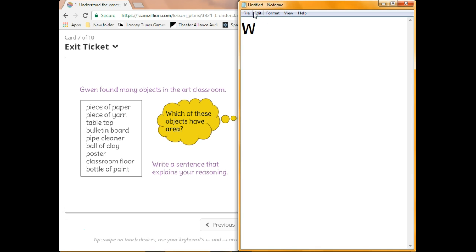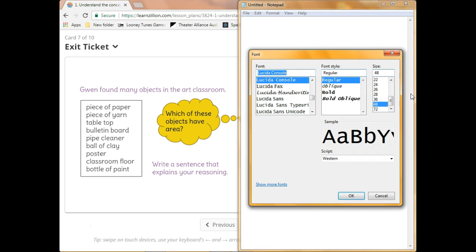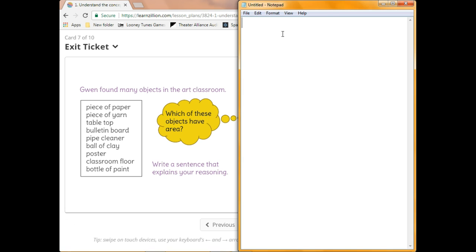That's way too big. Edit, format. And by default, it also gives you the size. Okay, there we go. Now it's smaller.